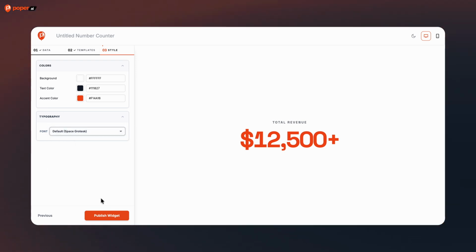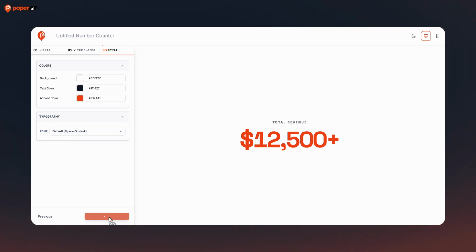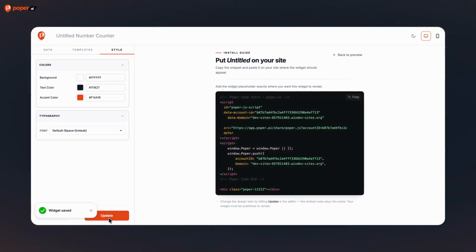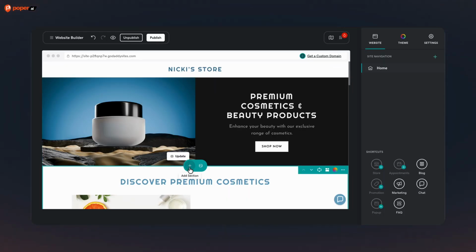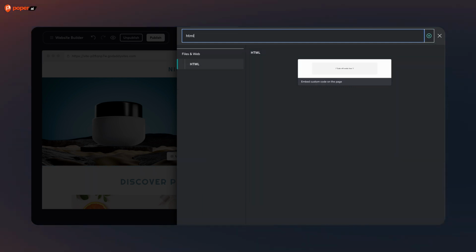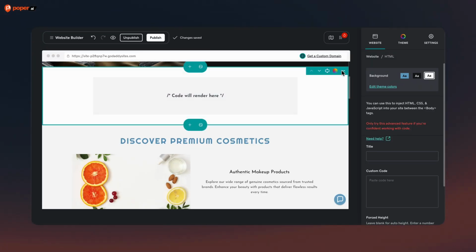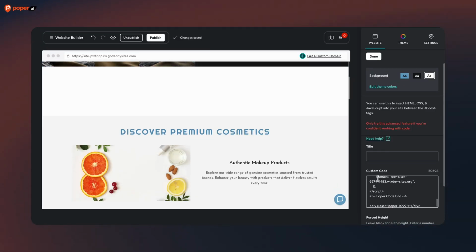Once you're happy with the customization, click Publish Widget. After that, the installation code will appear. Copy the code and go to your GoDaddy site editor. Now add an embed HTML from sections, paste your installation code inside it, and publish your website.